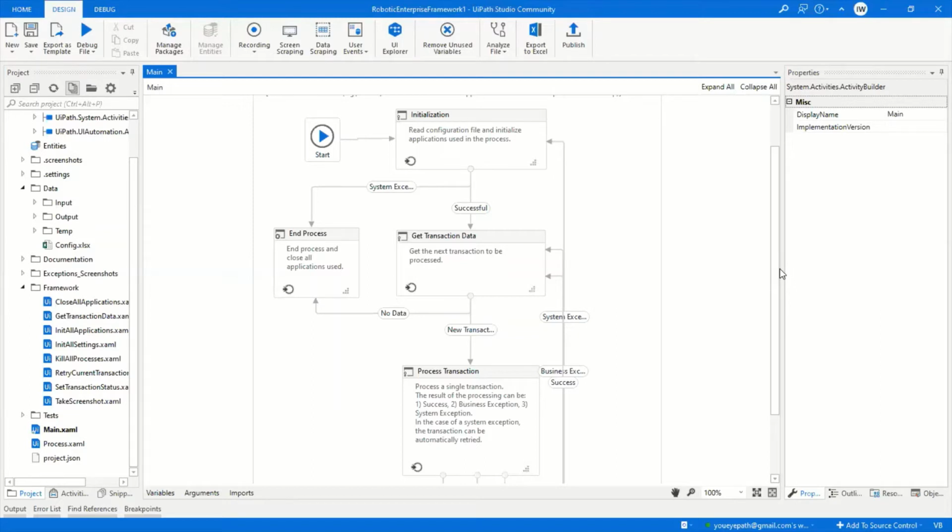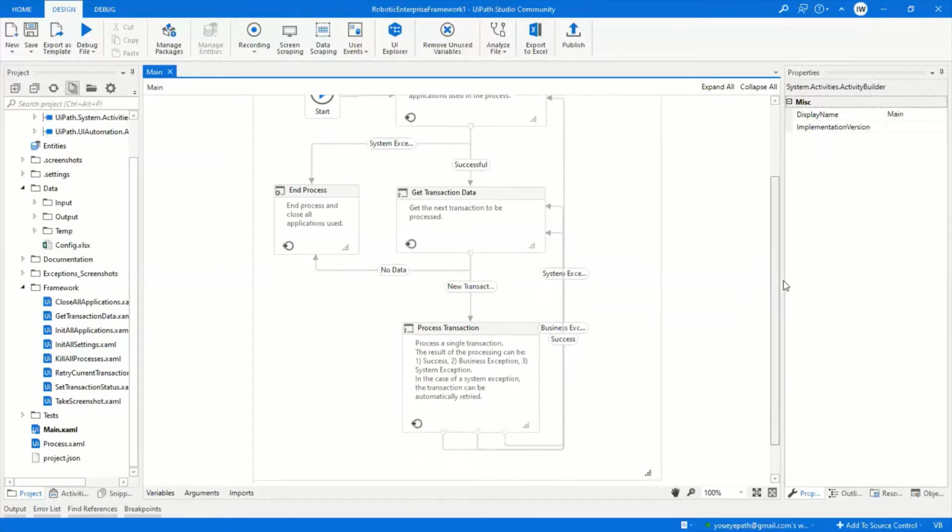The initialization state, the get transaction data state, the process transaction state, or the end process state. And you'll notice there are interconnecting flowcharting lines here that demonstrate how application flow and logic works throughout the RE Framework. One of my little pet peeves is that all these lines are stacked one on top of another. It's extremely hard to see.